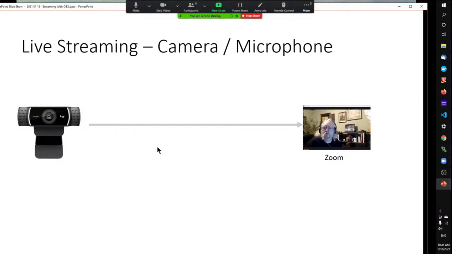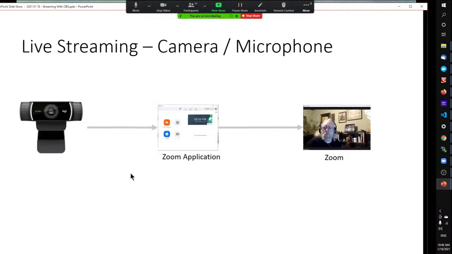So, what's happening? Well, we know what's happening, right? We have a camera. It's feeding a signal into a Zoom application that sends it to Zoom, and everybody can see your smiling face. That's what's happening. Nothing more complicated than that. Oh, I know, there's all kinds of stuff behind the scenes, but for our purposes, it's this simple.